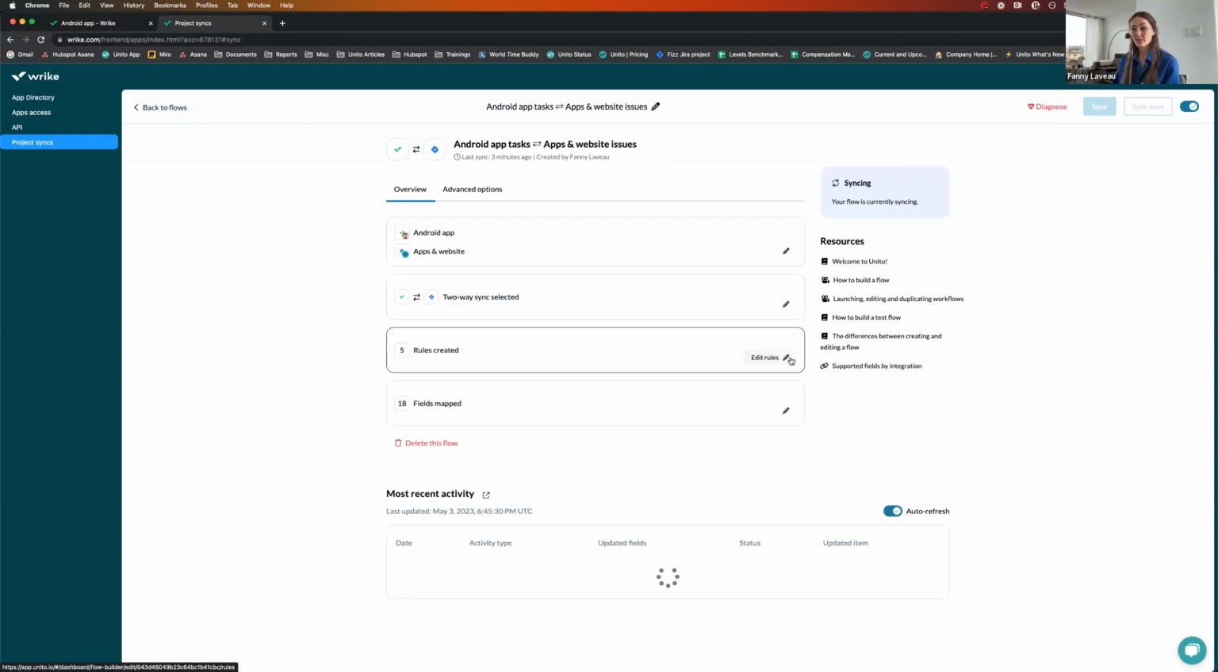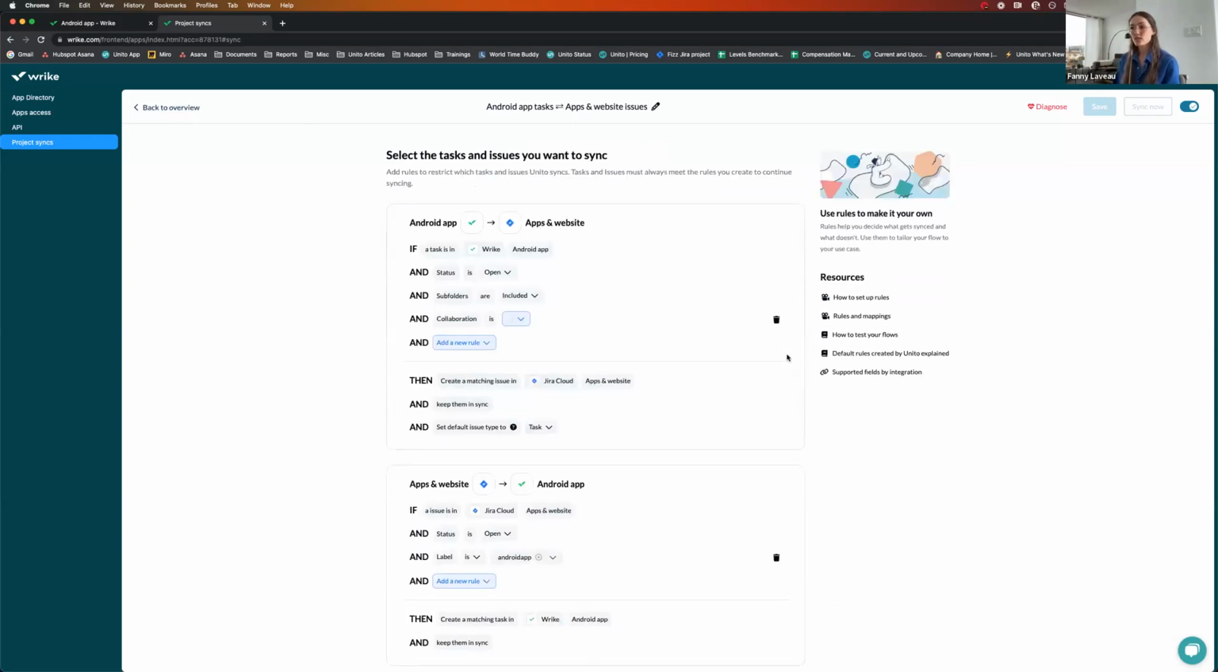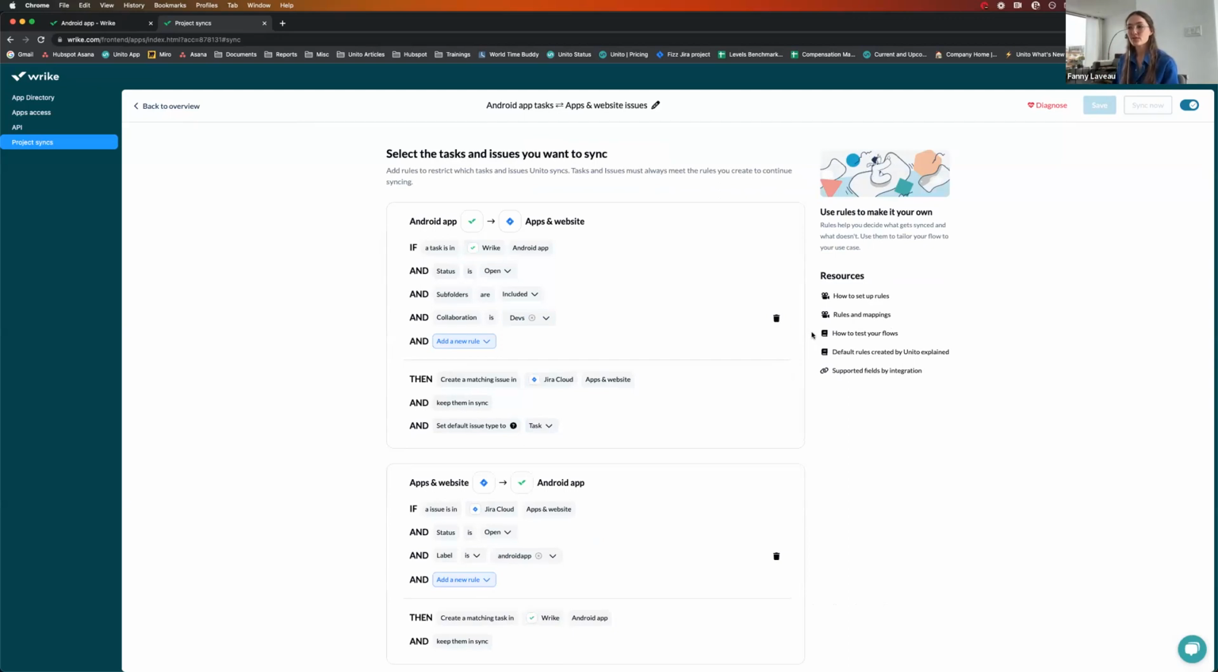Now that we've decided what the flow direction should be, we're going to decide which items have to sync from one tool to another. Some of our customers decide to mirror, we could say, everything from Wrike to Jira or Jira to Wrike. In this situation, what we'll do is narrow it down so it's only a subset of tasks that actually sync from one tool to another. More specifically, what I've done is from Wrike to Jira, I'm saying that my open tasks in the Android app project that have the field called collaboration set to devs should go to Jira.